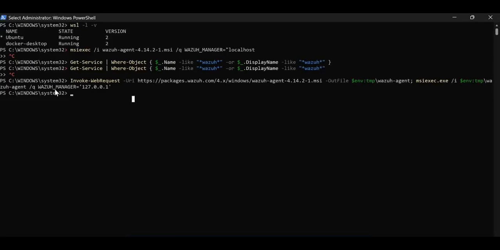The parameter Wazuh Manager here, which is 127.0.0.1, which is my localhost, told the agent to connect to my local Wazuh Manager at this localhost address. So this 127.0.0.1 is the loopback IP, which is the same as my localhost. No red errors appeared and the prompt returned. That means the agent is now successfully installed on my Windows machine. So silent installs are great for automation, but they don't show feedback. If it was a problem, PowerShell would have shown a red error message.